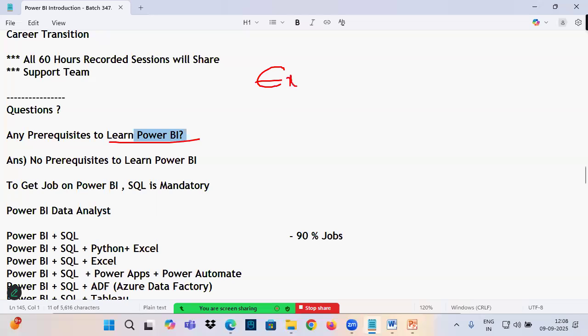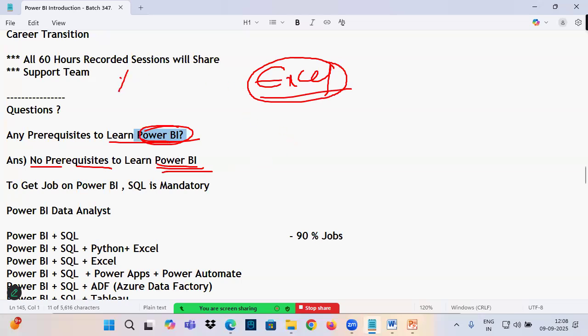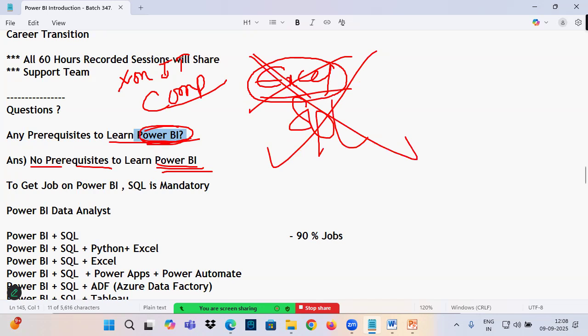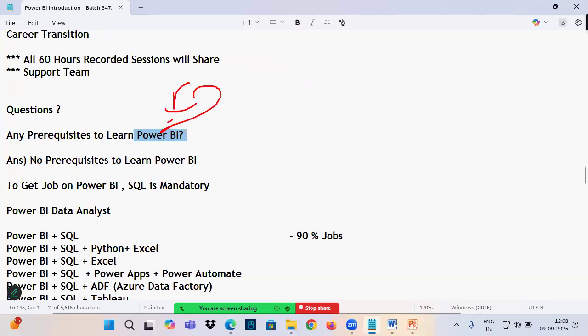A lot of people will think that in order to learn Power BI, you need to have Excel knowledge. So I can strictly say, in order to learn Power BI, there are no prerequisites. Even if you are from a non-IT background, you don't have any prior computer knowledge, you don't know Excel, you don't know SQL, you don't know anything, you can happily join my Power BI course and you can learn. Even an intermediate student who joins this Power BI course can learn Power BI from very basic to in depth, without any prior knowledge.